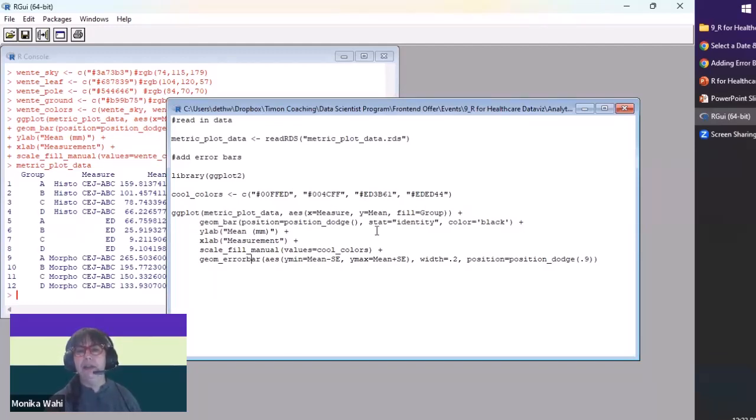So all this is, we're pretending this is the cool colors. These are beach ball colors. So we got scale_fill_manual. So I added a plus and then geom_errorbar. So it's like geom_bar, but again, you're going to have different arguments in it. So here's the aes. Now, I'm putting arguments in here in the aes. I put ymin equals mean minus SE, and ymax equals mean plus SE.